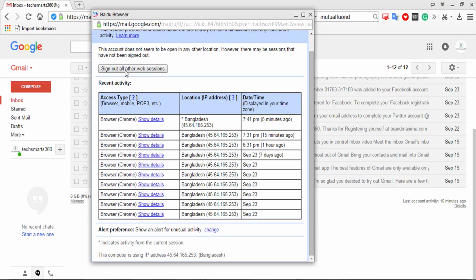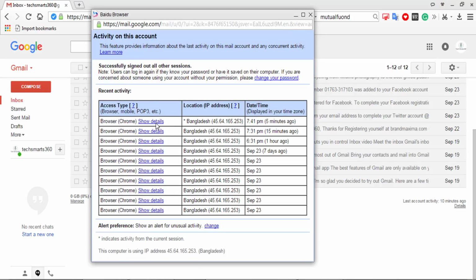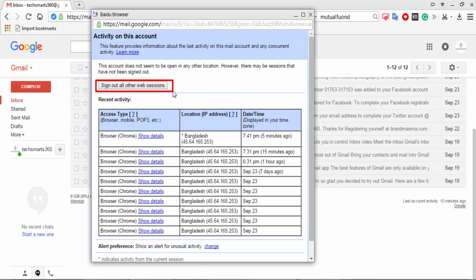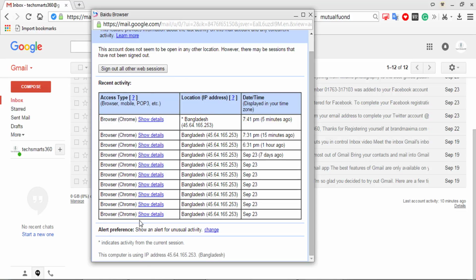Particularly in the first column titled Access Type, you'll be able to see the browser, device, application or mail server, like POP or IMAP, that you access Gmail from. If you don't recognize the activity on the page, like a location or access type, someone might have access to your account as a result of a phishing scam or malware, and you should change your password immediately.